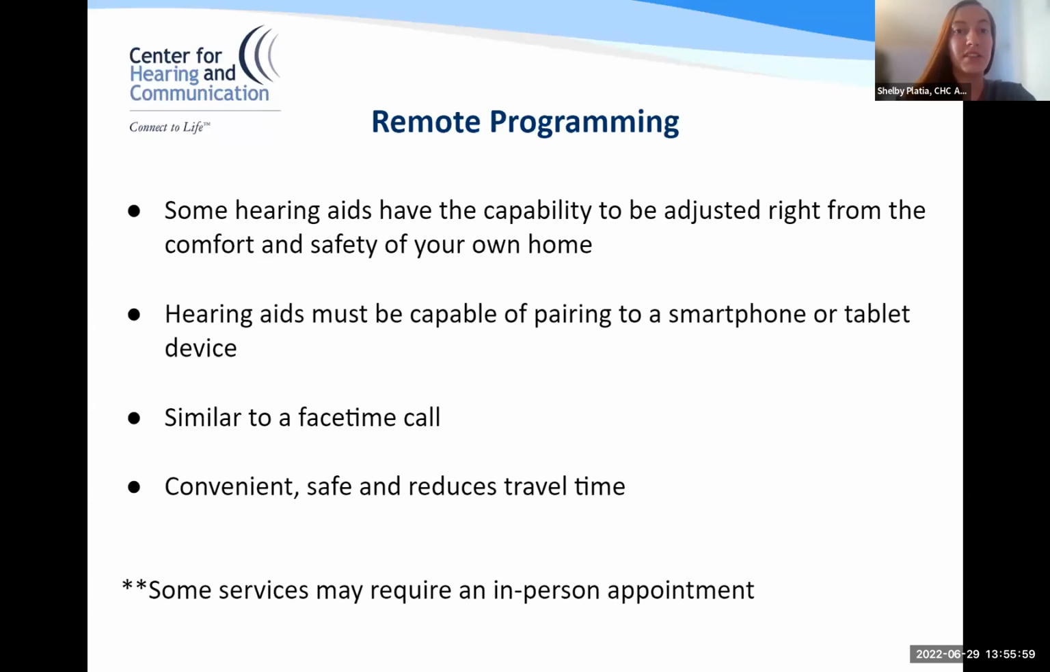It shows up similar to a FaceTime call, and depending on your manufacturer, you may either have to access the app first, or when we initiate the call, then you would be able to pick up. Again, all of this information would be given to you through your audiologist. You wouldn't be expected to know how to do this or how to set it up. But if this is something you're interested in, I would recommend that you discuss with your audiologist how to carry this out.